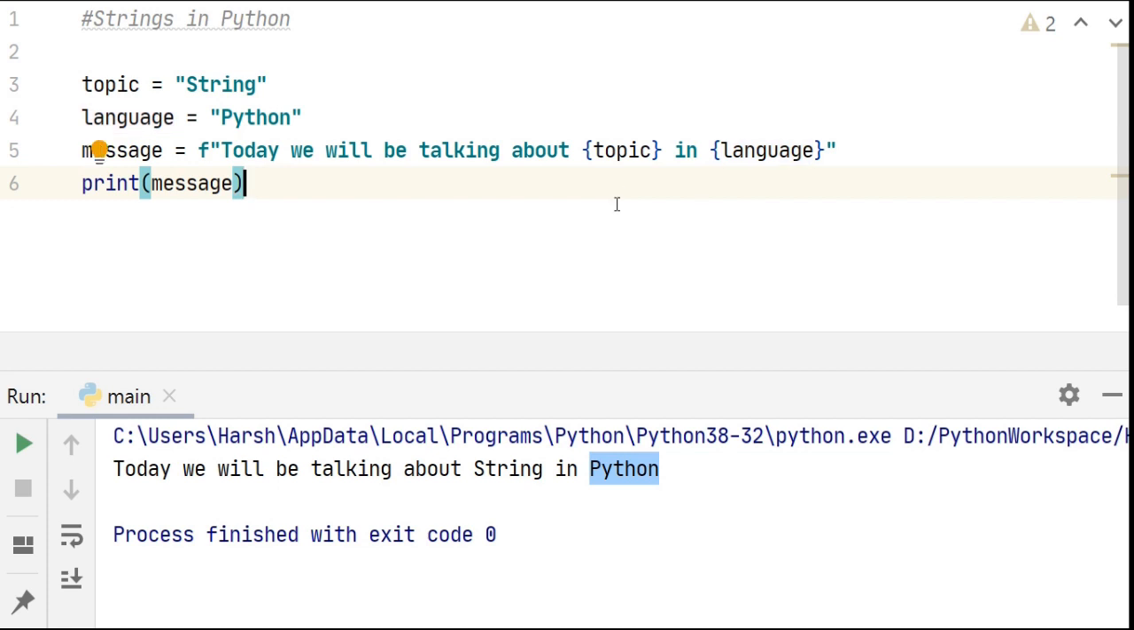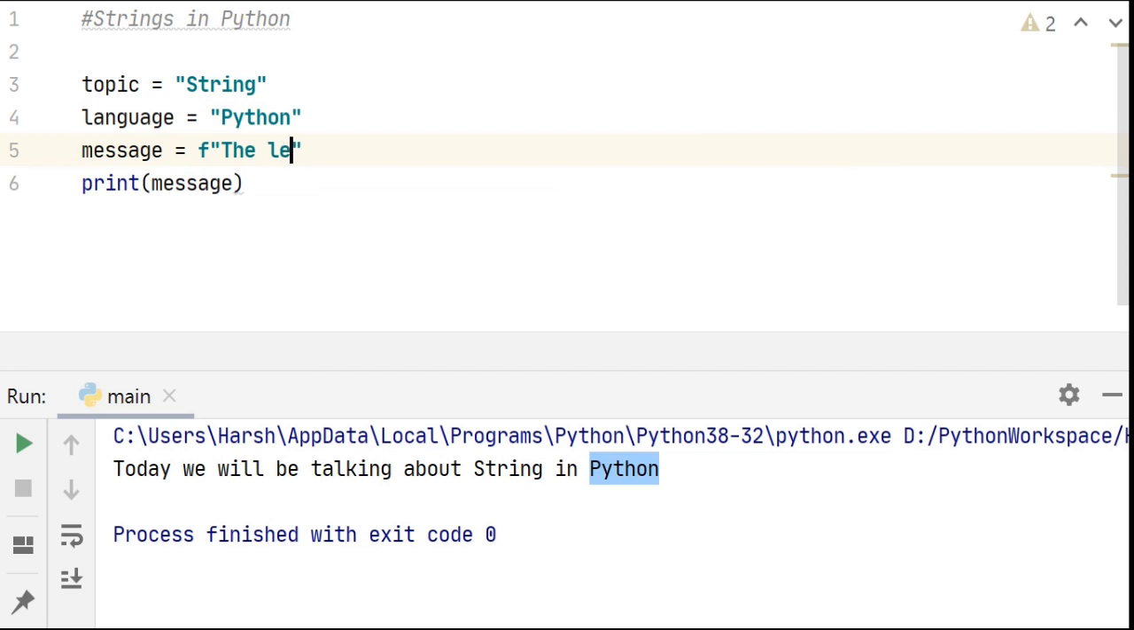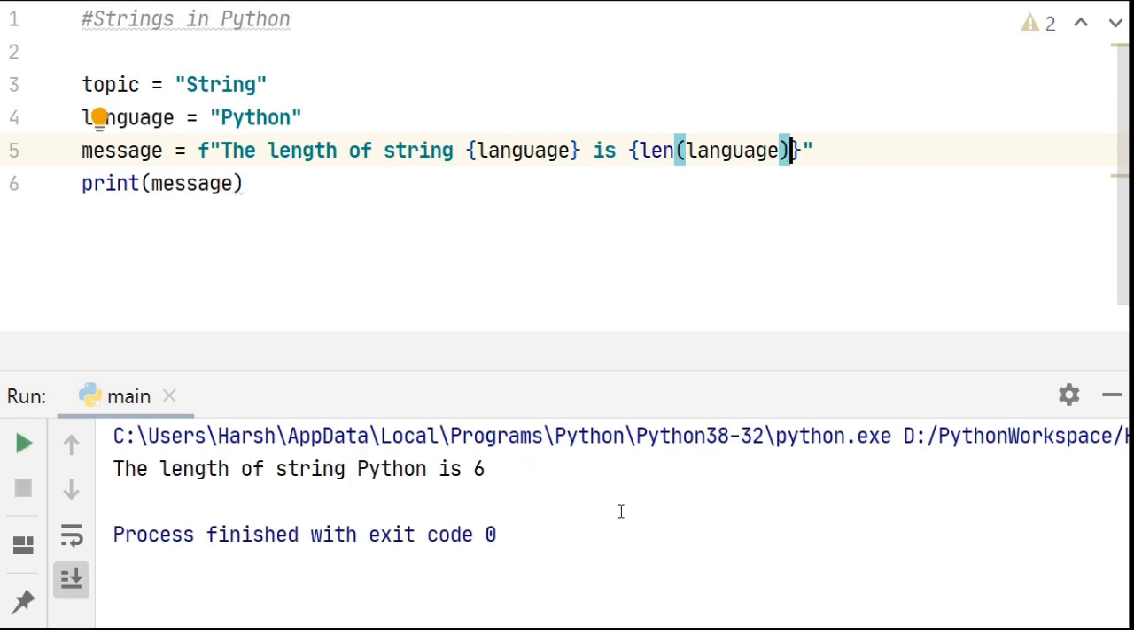This is more readable than percentage format, and it is also possible to use expression inside the placeholders. So let's say my string is the length of string language is, and here we can type out length function, and inside I will pass language. And when I run it, I will get the length of string Python is 6, which is 1, 2, 3, 4, 5, 6. Right?